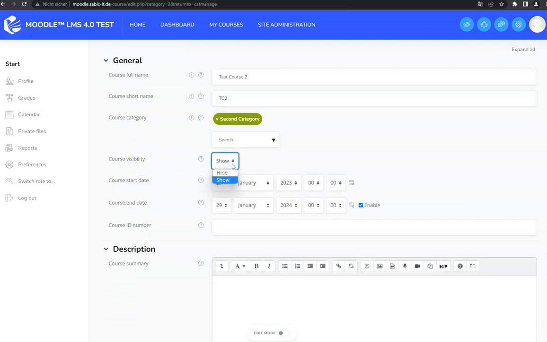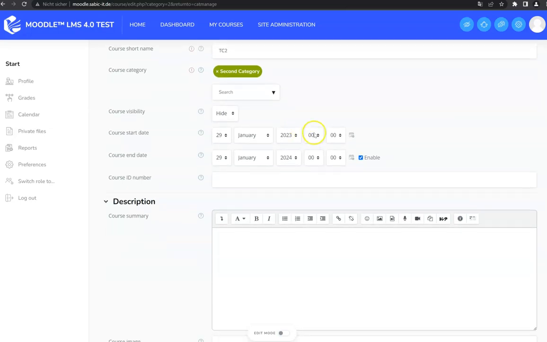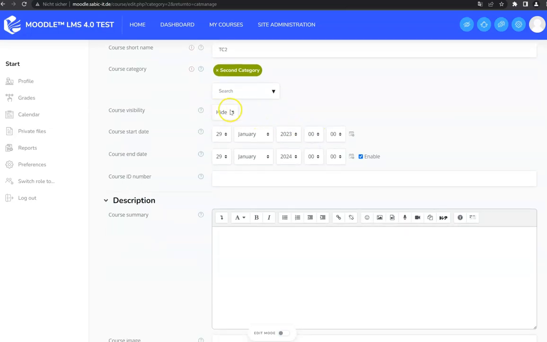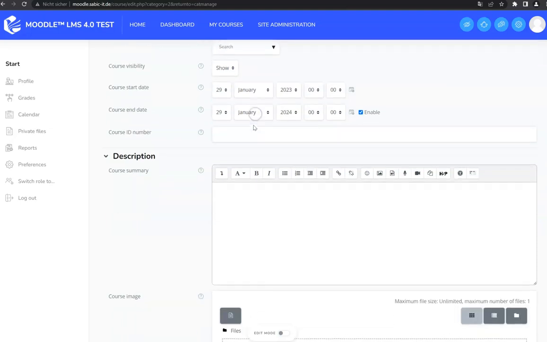If your course is being prepared, so it's not ready to be visible or shown to the students, you can, for example, hide the course until you are ready to show it, until you upload all of the resources, import lessons, create quizzes, add assignments, and so on. In this case, only admin and teachers will be able to see the course. But since this is a test site, it doesn't matter.